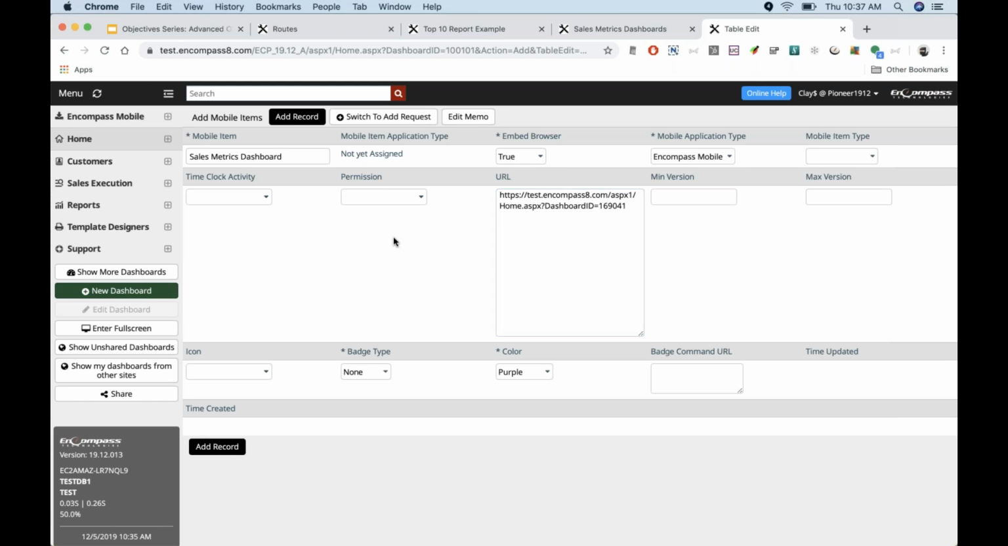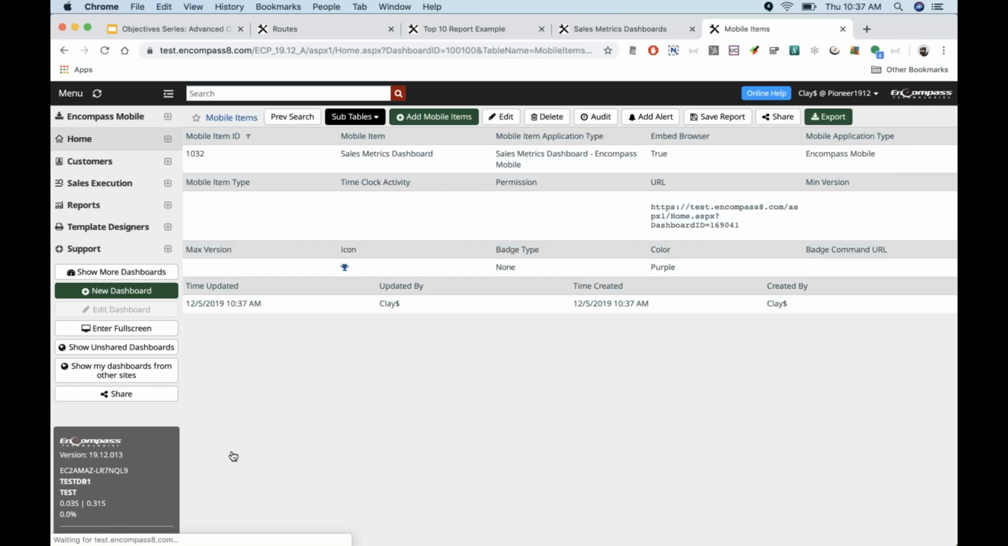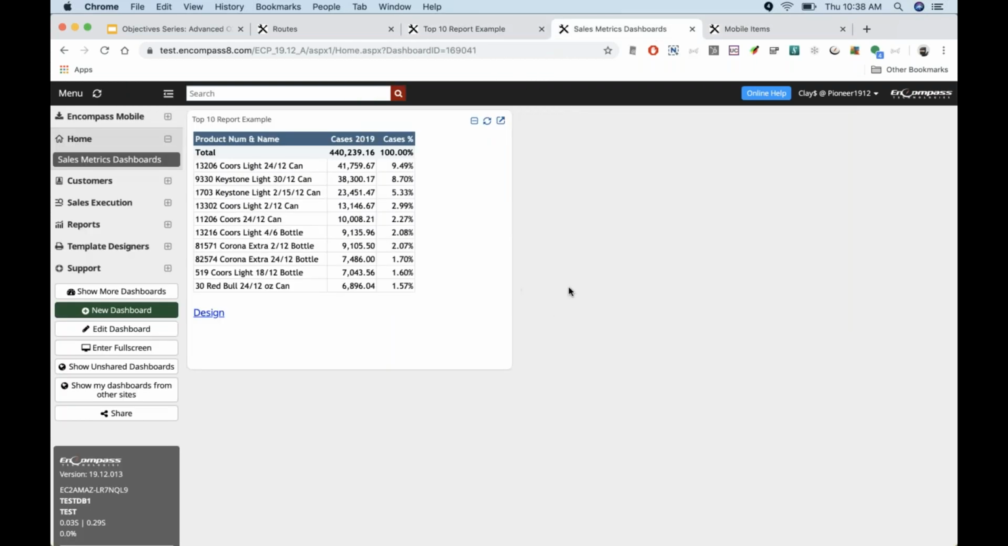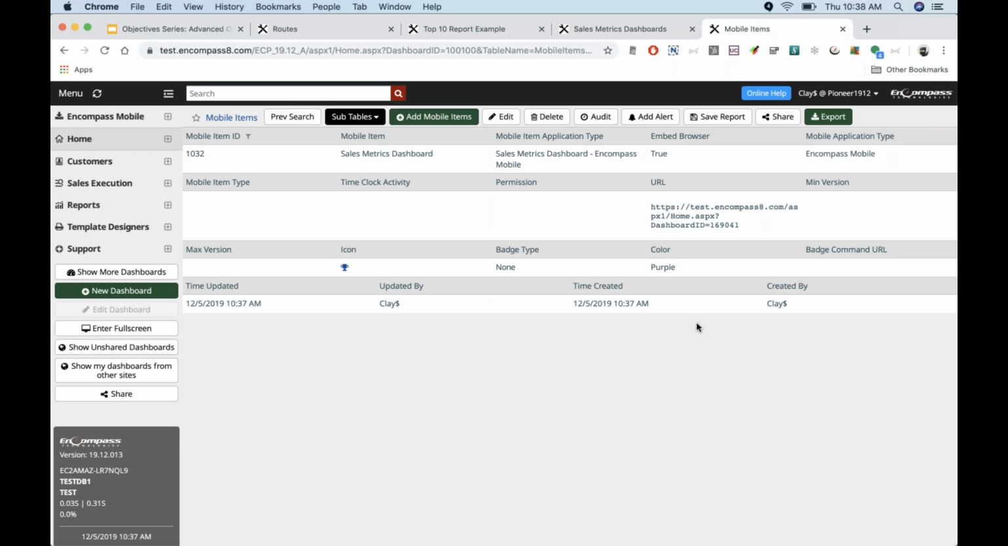Okay. All right, so we've given it a URL, and then everyone's favorite thing, right? Icons. We can give that dashboard an icon. I like our little trophy here because we may have some goals on that dashboard, and then we can add that record. Okay, so just to make sure everyone's following along, all we've done thus far is created a report. We've thrown that report onto a dashboard, and we've copied the URL from that dashboard, and we've used that to create a button that should be available within Encompass Mobile. Okay. Now we have two options.